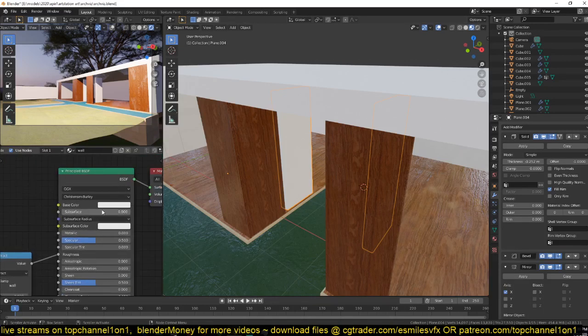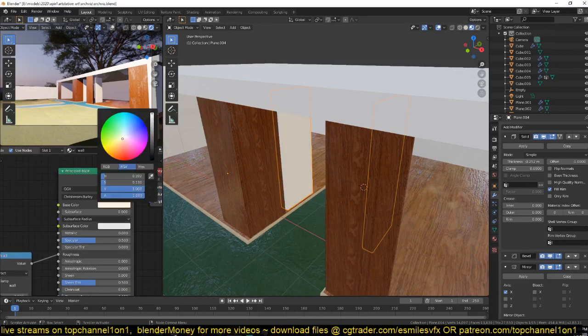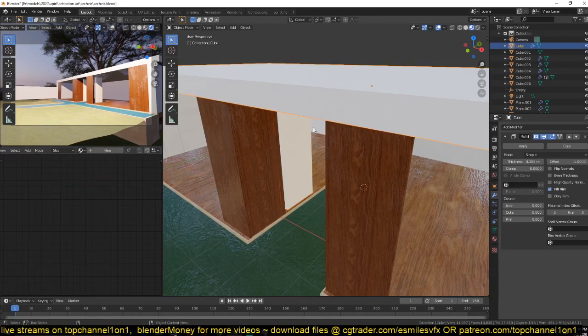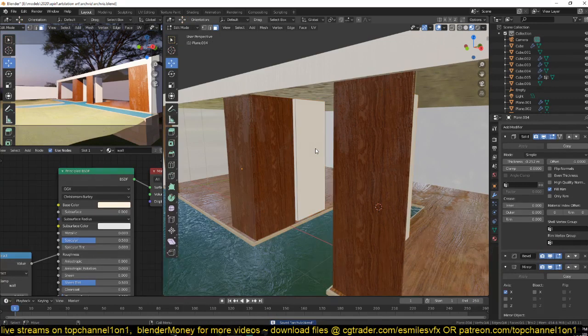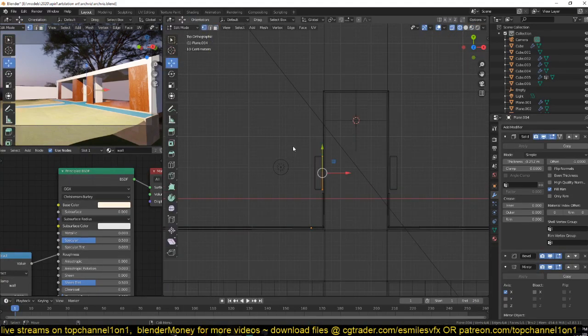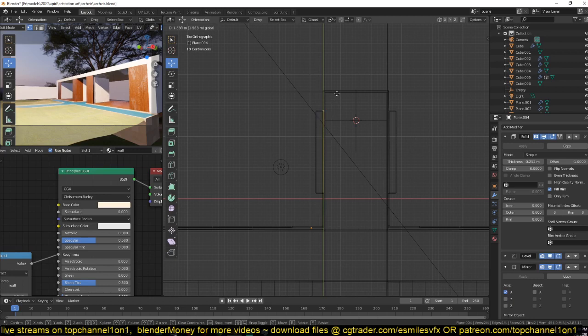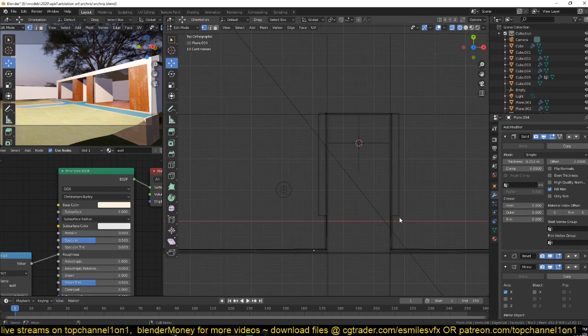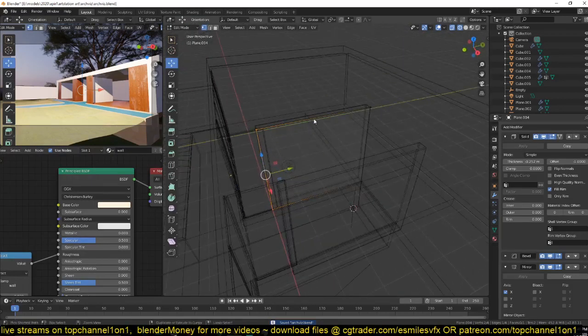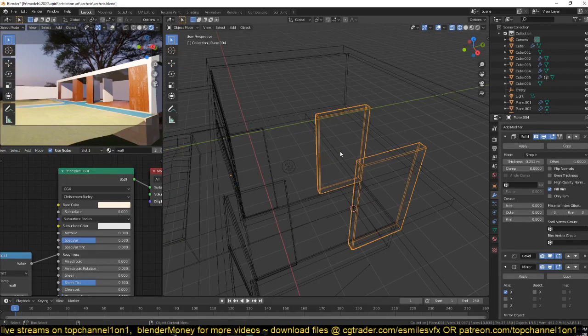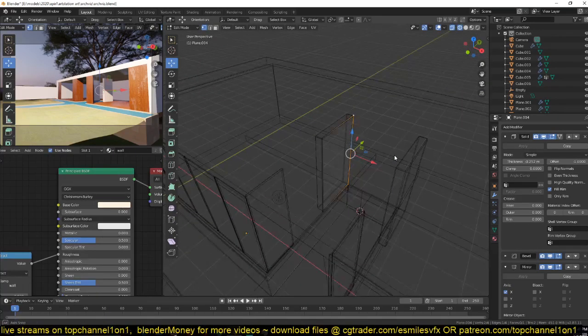And maybe I can give it a cream material, not pure white, and I can use that material for this as well. So you can go in now and start building up everything. So actually we can have a door around here and another one around there.